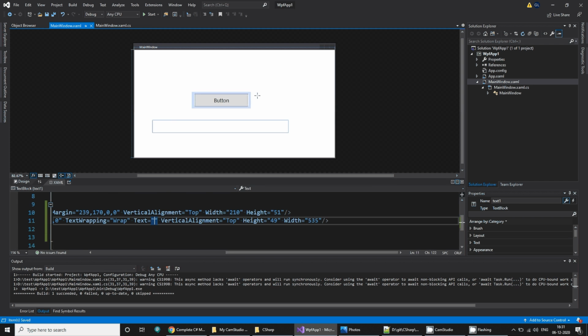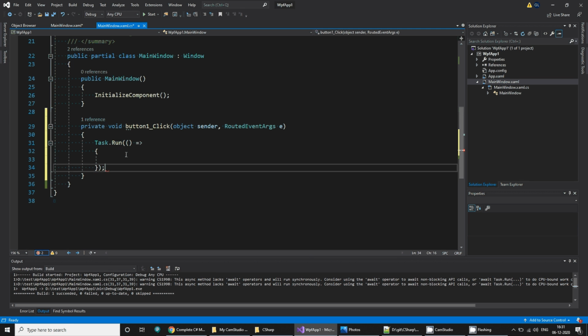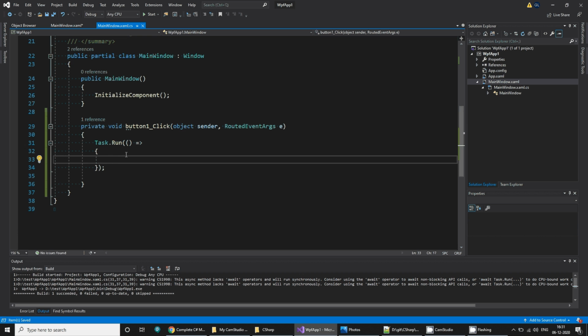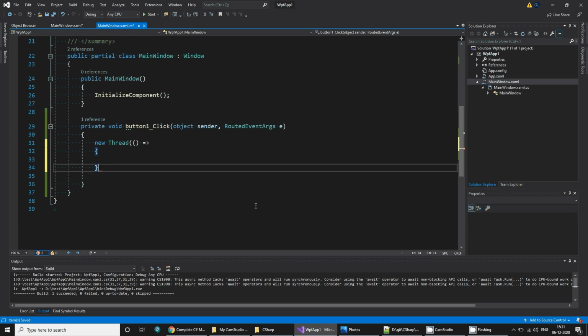Now what we can do is when you click on this button, we want to perform some operation. Now, what we can do is create a task, right? And in this task, we can do some operation, right? So let's create a thread, okay? New thread, and in this thread we can perform some operation, right? And dot start, you can call a start.